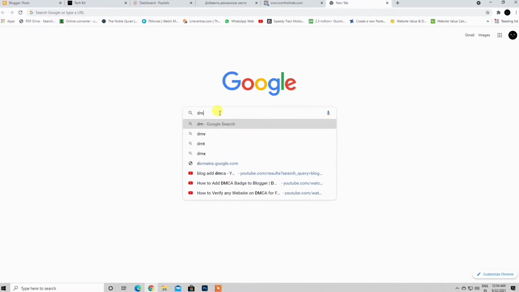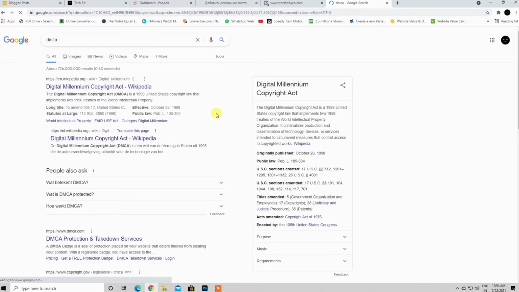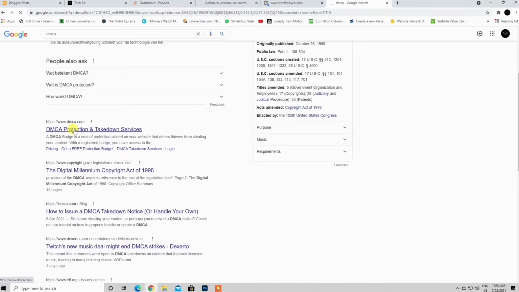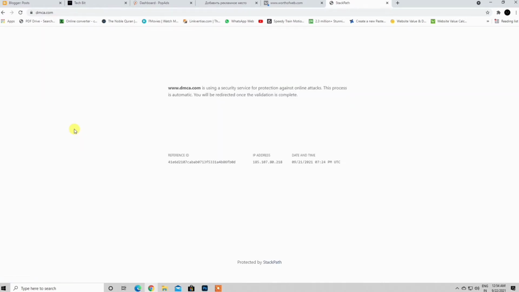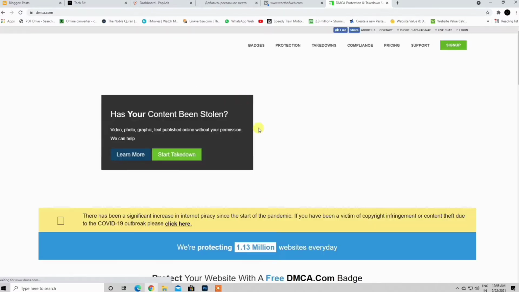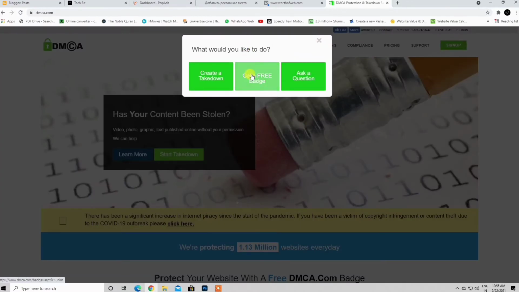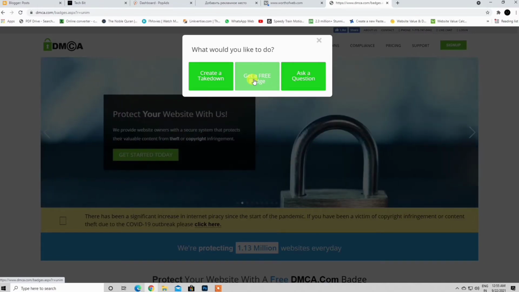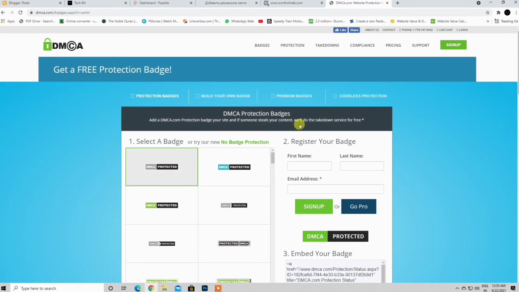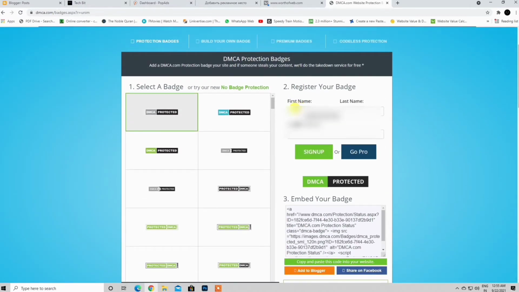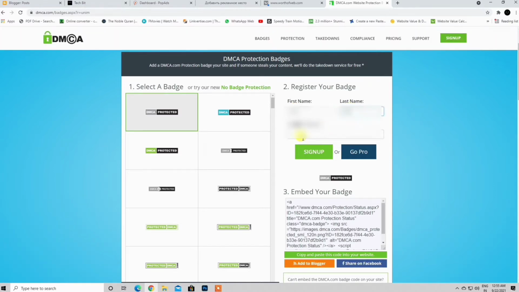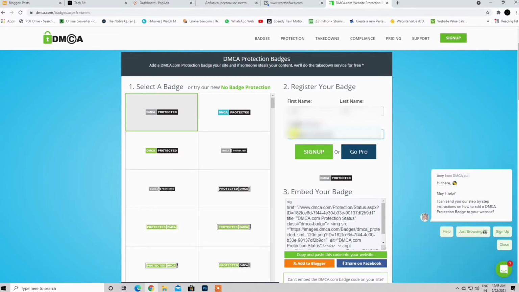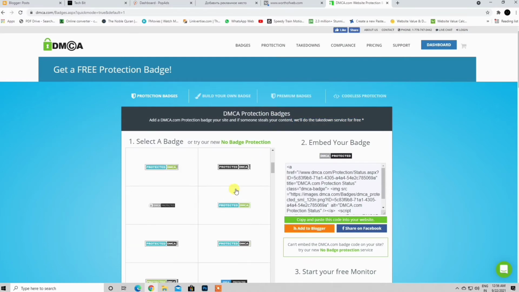Let's start. Search DMCA on Google Chrome. Click on DMCA protection. Sign up with your name and email. Create a free badge. Sign up with your name and email. Lots of DMCA logos. Choose your best.